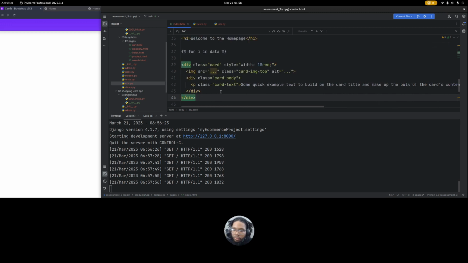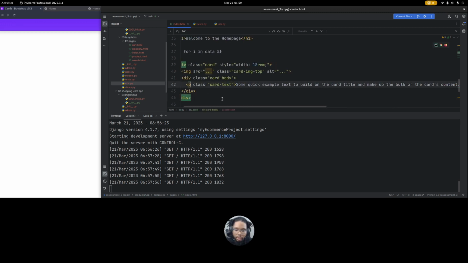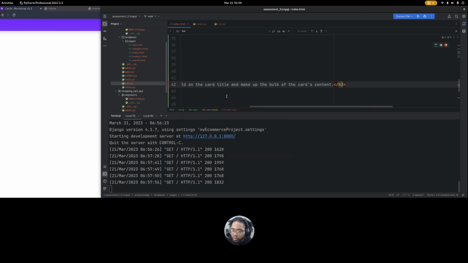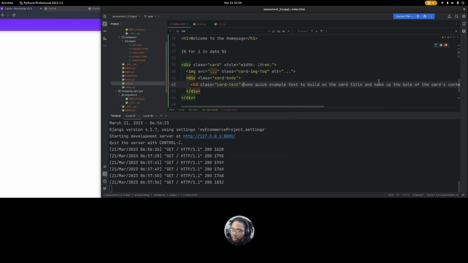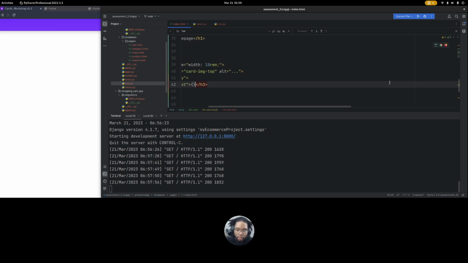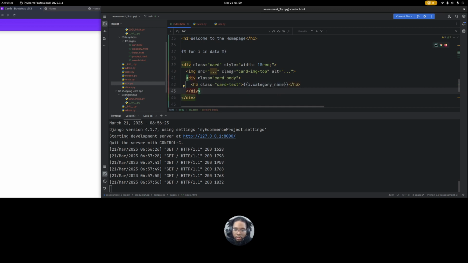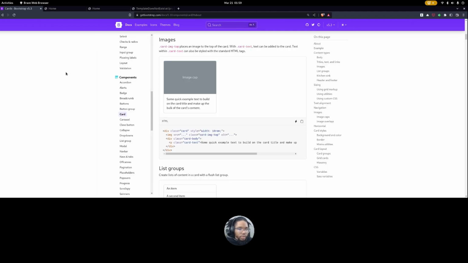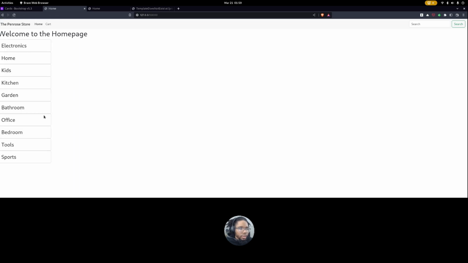On this data card text, I think we can make it an H3. In this H3 card text, we're going to enter the data, and that's going to be I dot category name, and there is no source right now for the image, and it should work. Let's go to home, refresh. Okay, somewhat.